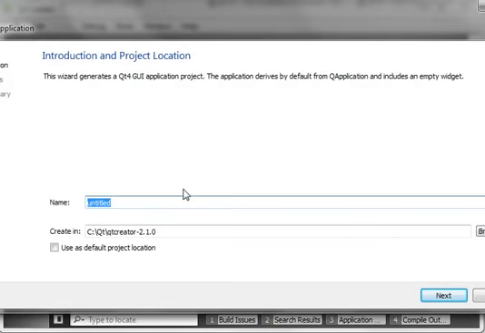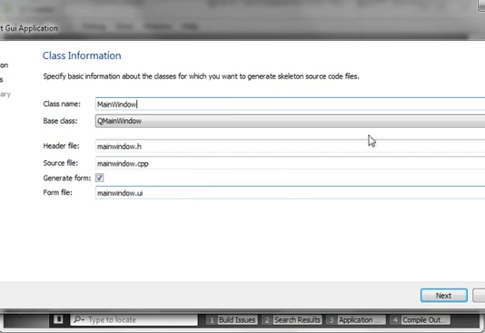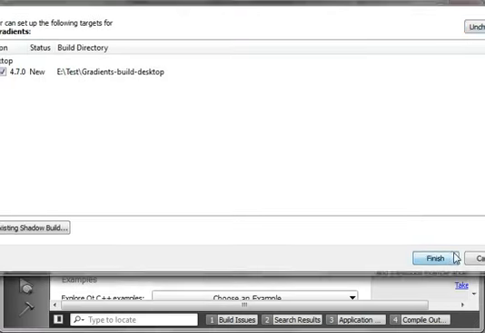Moving right along in our graphics series. Today we're going to cover gradients. So, just put it in the usual place, and of course Q dialog. Next, finish, finish.